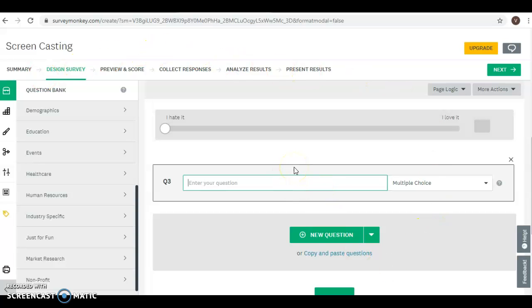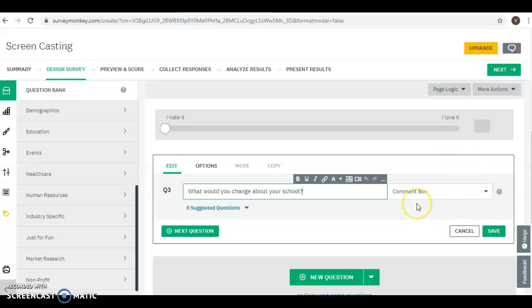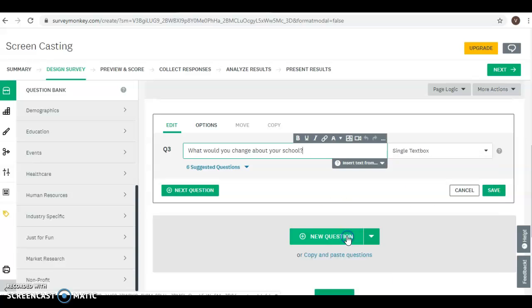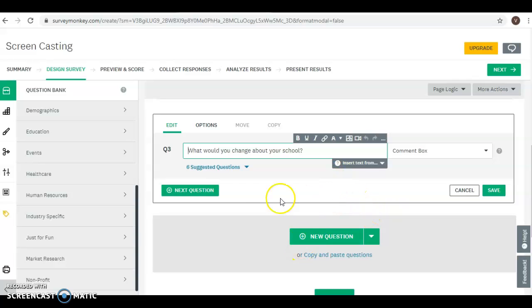Okay, so the third question, I'm going to put, what would you change about your school? And it predicted I would want a comment box. We could do a comment box, or we could do a single text box. Either one would work. It recommended comment. I'm fine with that. So you can also insert links, change your text a little bit, add in images and video. So that's really cool. So now that I'm done, I'm going to save.